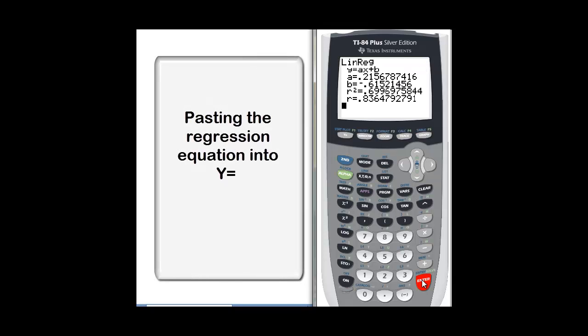The next thing you will want to do is to graph the regression equation. Now you could write down the A and B value and type it in to your y equals, but we would like the calculator to paste in the equation for us. To paste in the regression equation, make sure that there's nothing in your y equals to start with, and then we'll get out of there.